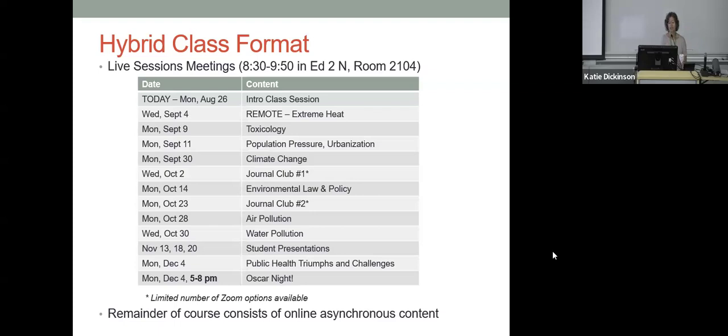Between those 2 journal clubs, I will give a lecture on environmental law and policy. On October 28th and 30th, and I don't know that we've totally set which is which, but on those 2 dates, we'll have a water pollution lecture from Glenn and an air pollution lecture from the Denver Department of Public Health and Environment's Love My Air team.